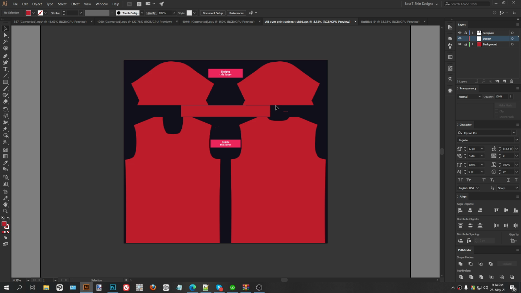So in an all over print design you can design every part of the t-shirt like the front, the back, the sleeve, the collar, everything, and you can go all the way. You can design every part of this, not something like a rectangle in the front. You can design all parts.